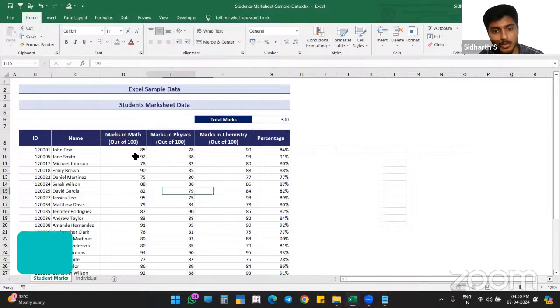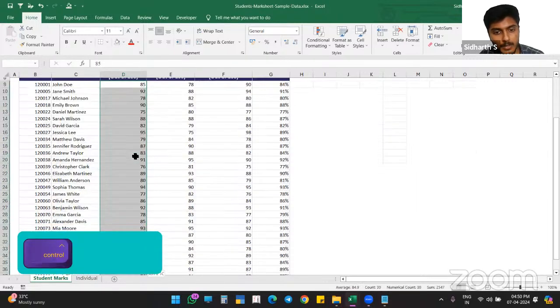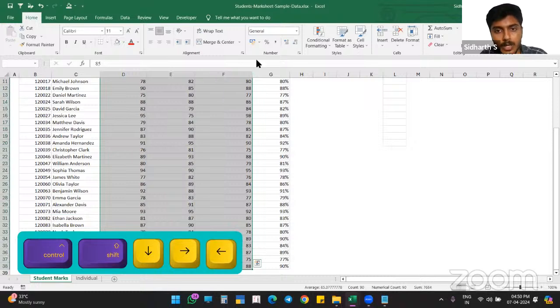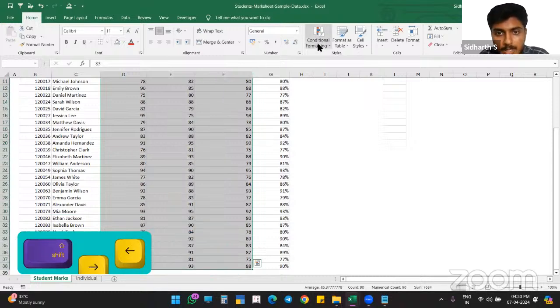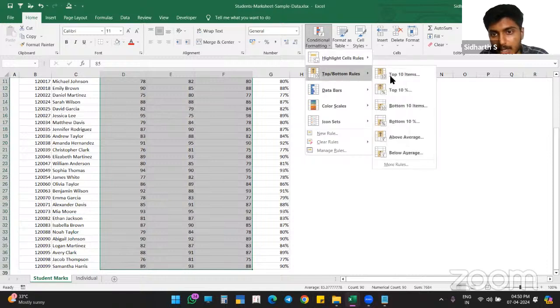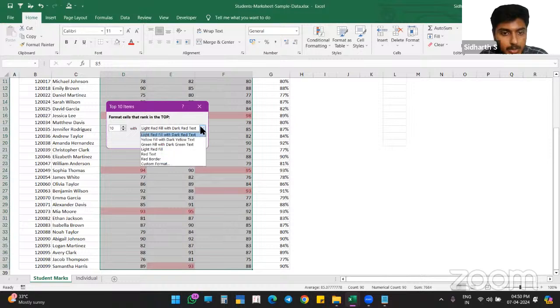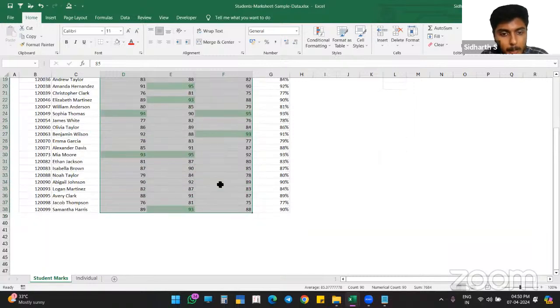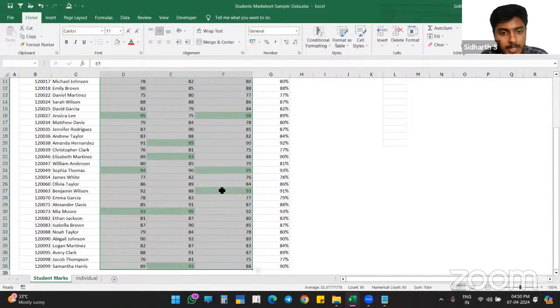Okay, conditional formatting is not only like that. There are many features provided here, so let us check those out. In conditional formatting, we can also select the top 10 marks. Top 10 items you have to show, with green fill. Those are the top 10 items.